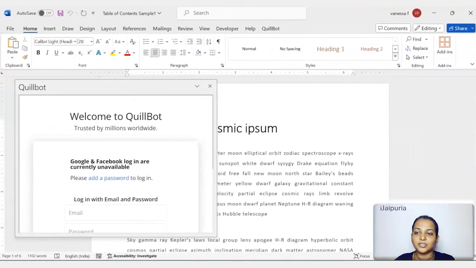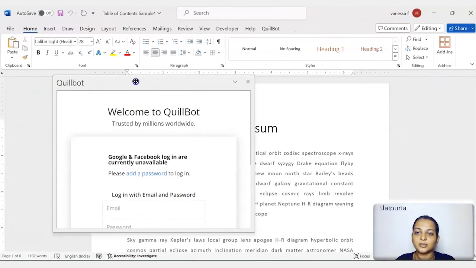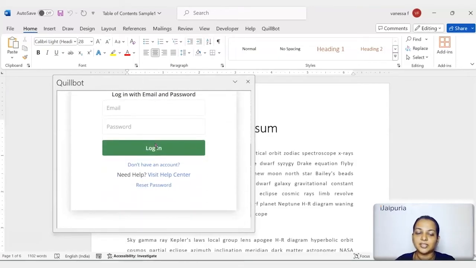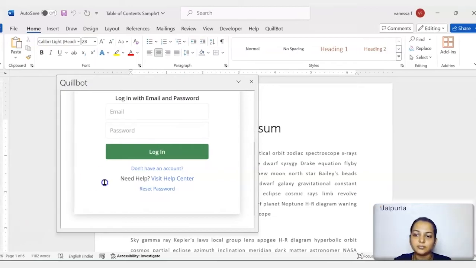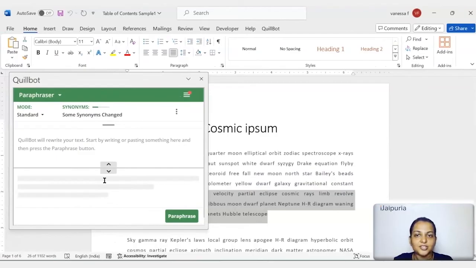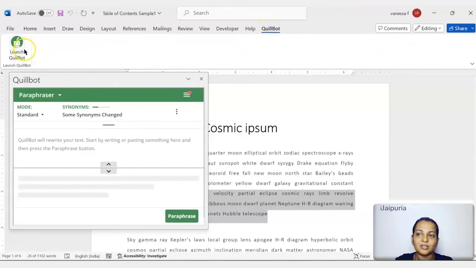Alright. Here it is going to ask me to sign up for the QuillBot app, so I'm going to enter my login credentials and see how we can use it. Now you can see that I have the QuillBot task pane added over here. Apart from that, QuillBot has also been added as a tab in my ribbon, where I have the Launch QuillBot button. When I click on Launch QuillBot, it opens up this for me.